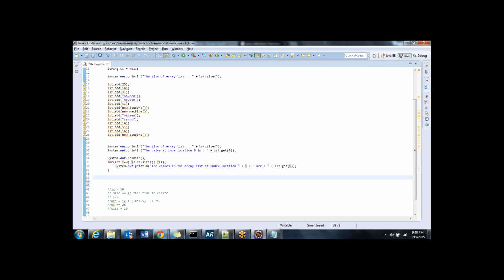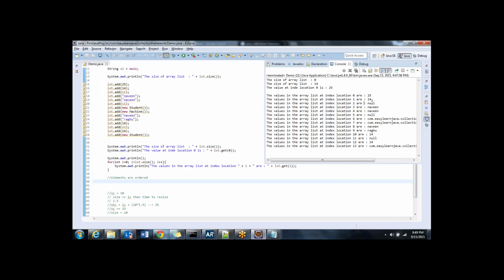I'm trying to explain the features of a list or an array list. So, elements are ordered. Now the next thing that I want every one of you to understand here is that ordering is different from sorting.